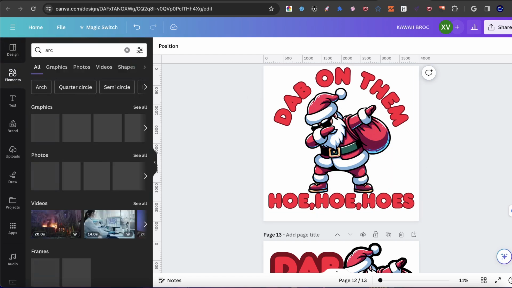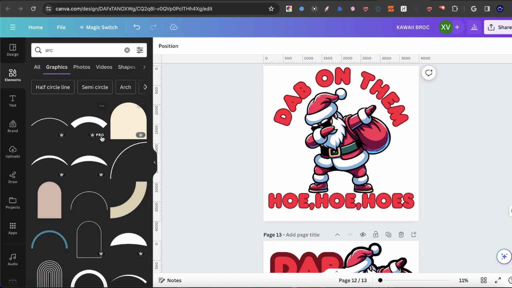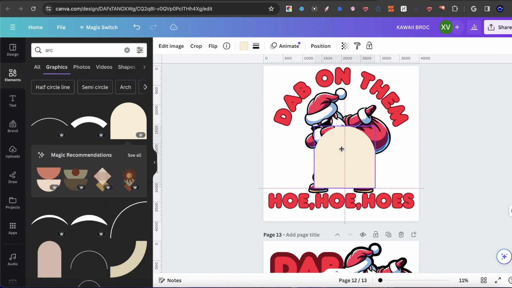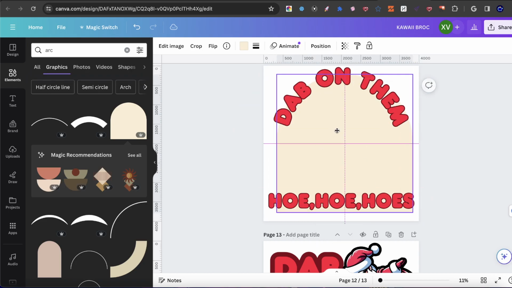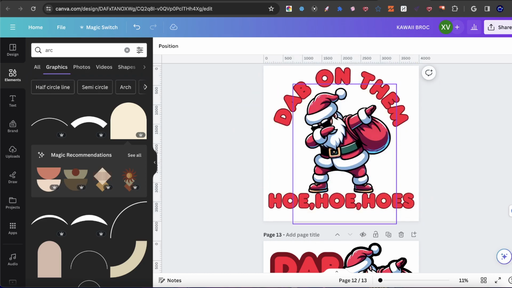So if I search here for an arc, this is exactly what I was looking for. This shape mimics this design, right? So you have that curve on the top, the flat on the bottom, and the details in the middle, right? So that's the arc shape.